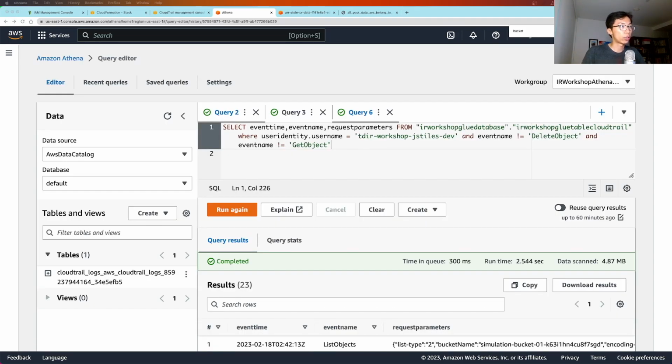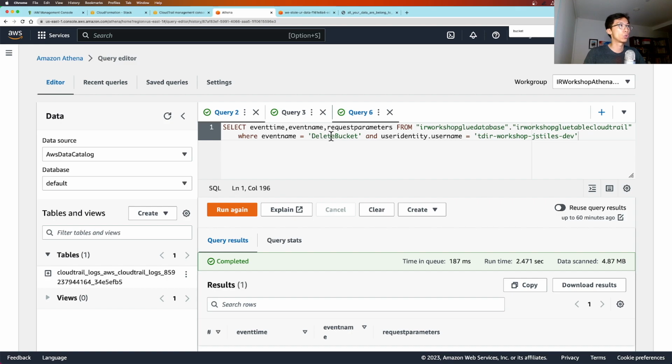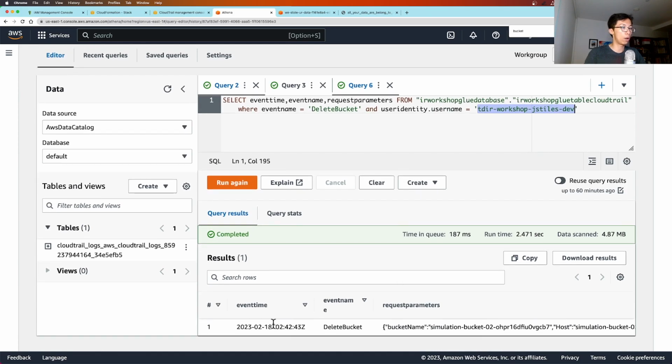Now let's look further at the peripheral information around this. Let's use another query to look into the delete bucket action conducted by the malicious user. So this is our new query, I will execute that. In this new query, we focus on the event time and event name, narrow it down to the DeleteBucket activity, and also look at this malicious user.